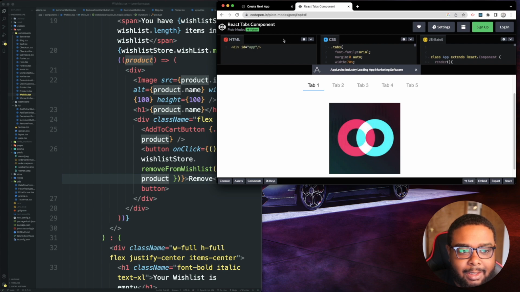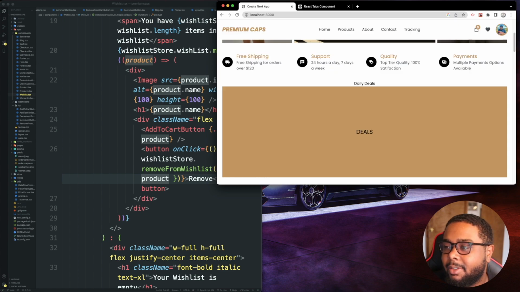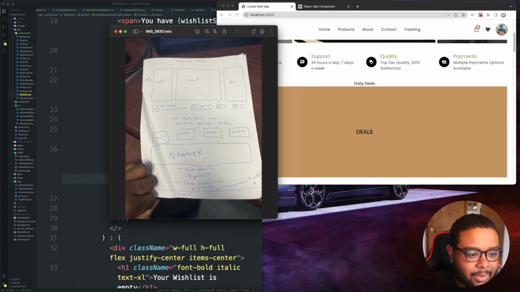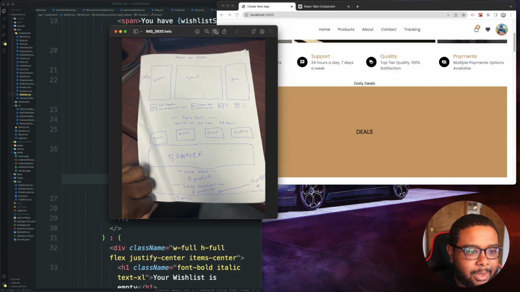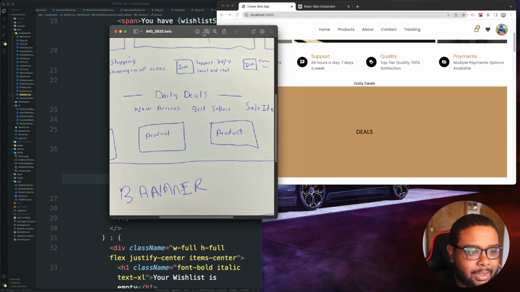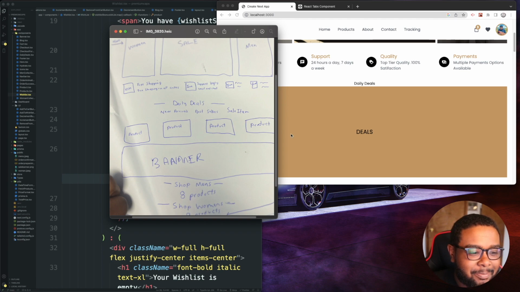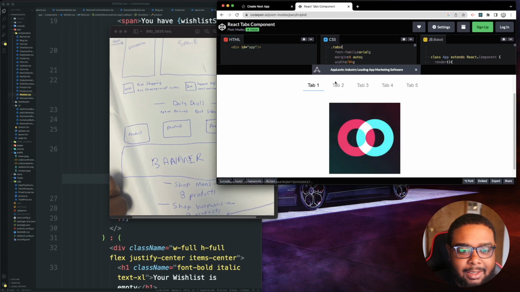So I actually got my, hold on, a wireframe as well. So if you look here, maybe I can zoom in because I know you can't really see it. I drew this up at work, really professional. But so yeah, I want daily deals, and then I want like a little tab: new arrivals, best sellers, and sale items. And then I have like four products. So it's gonna be kind of something like this. So it'll have four products there.